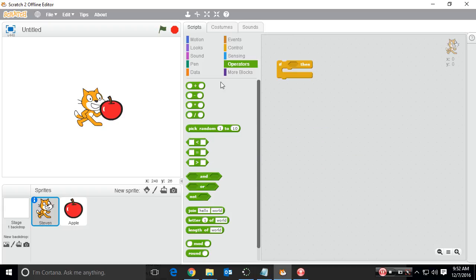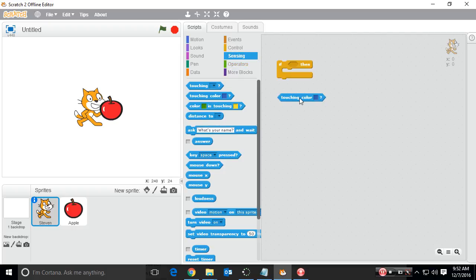Okay. Let's go back and do this most basic one, touching color. Touching color blue. Now the question is, that's false. We know it's false, but what is touching? Who is touching color blue? Well, in Scratch, it's Steven. It's the sprite that this script is on, okay?